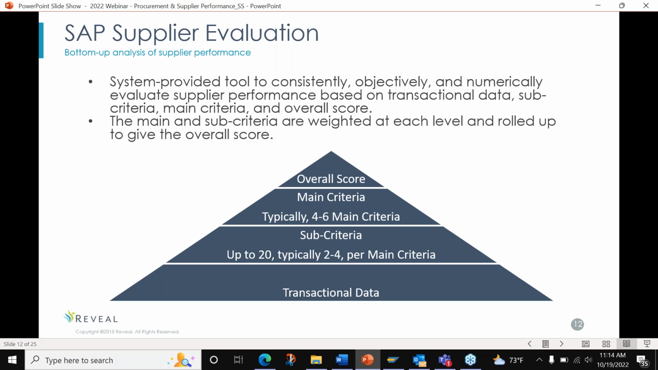You would typically have 2 to 4 sub-criteria per main criteria. Your main criteria examples would be price, quality, on-time delivery, etc. All of those roll up from transactional data to sub-criteria to main criteria to give you an overall score that you can then use to see how your suppliers are performing against your requirements and against each other. And that overall score is based on the weightings at each level rolled up to that overall score.